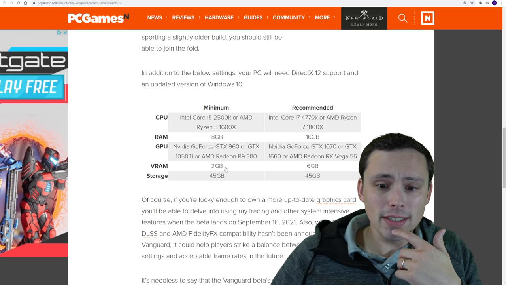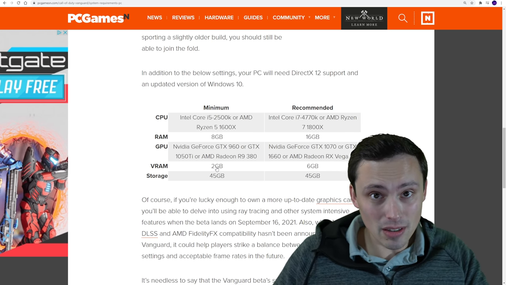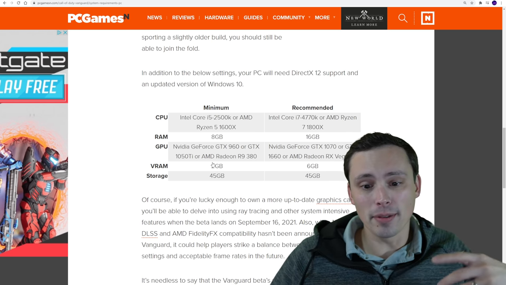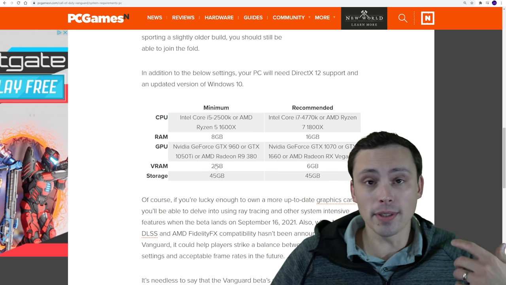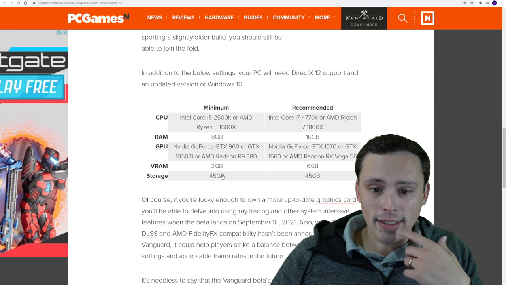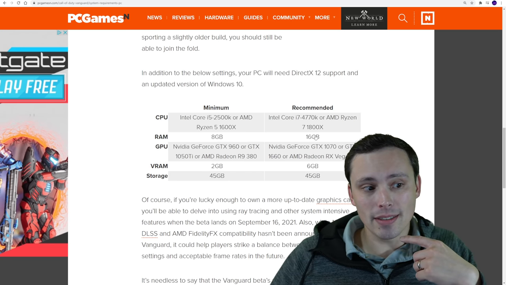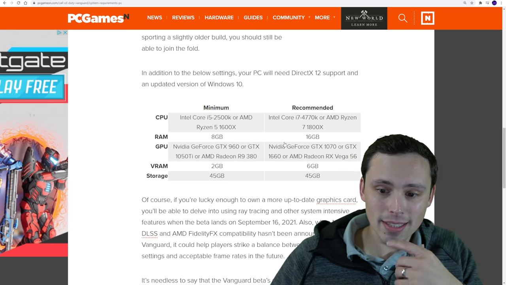Now, the VRAM they're listing is just 2 gigabytes. Imagine if you turn everything all the way down to low and stick to 1080p, you can probably get by with 2 gigabytes, but turning things up, especially textures, you'll want more than that. And then, hey, storage. Now, RAM, as usual, usually jumps from 8 gigabytes minimum to 16 recommended these days.